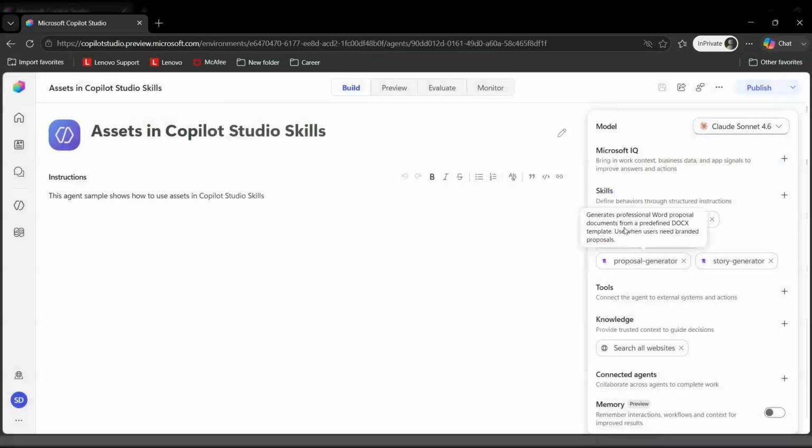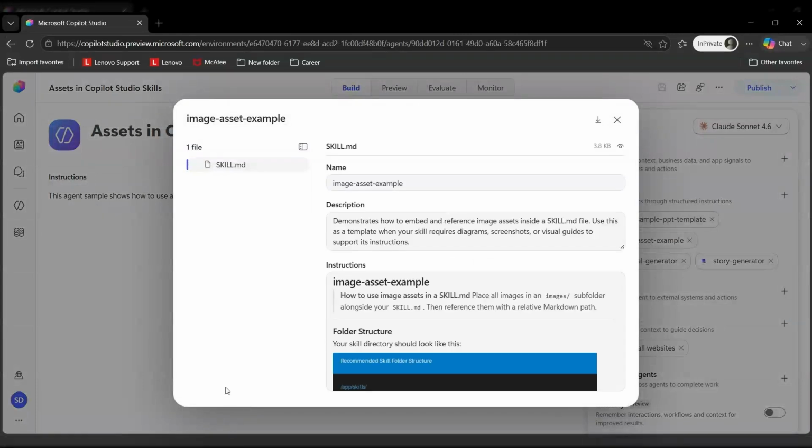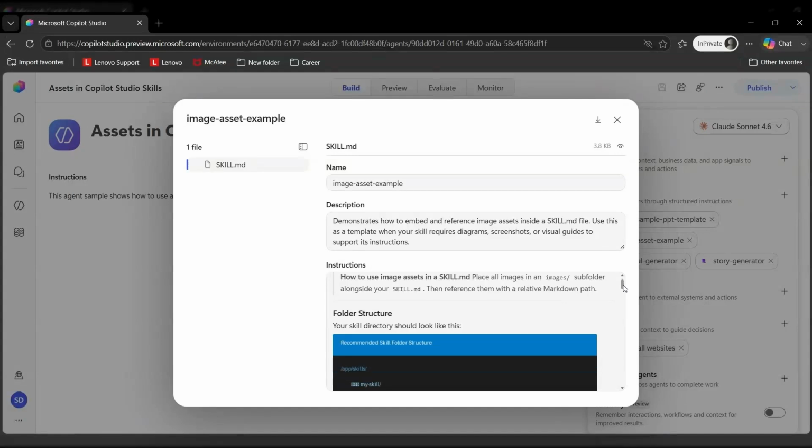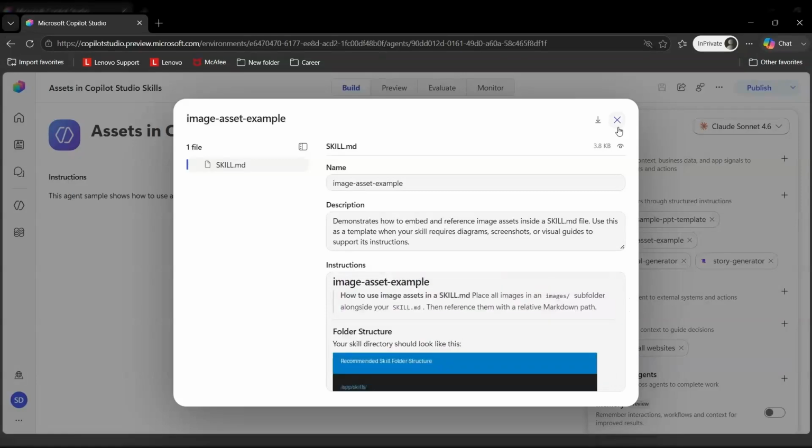The last but not the least, the image asset example. The skill just shows you how you can refer to images in the skill .md. So you can see all these images here. So that's an example for that.